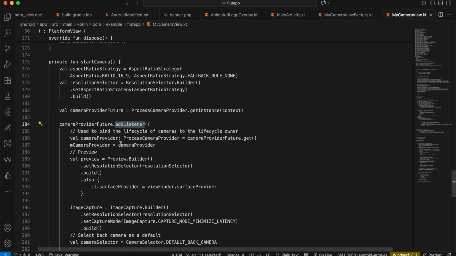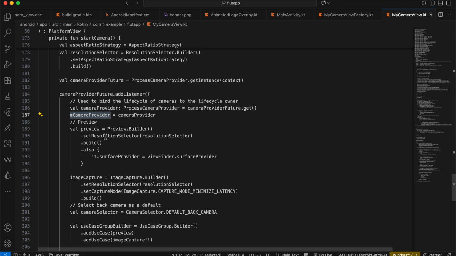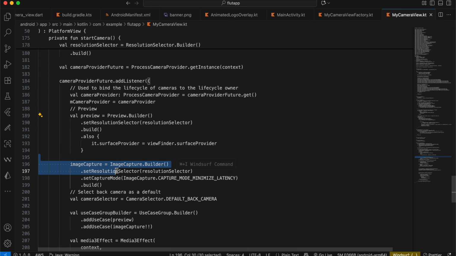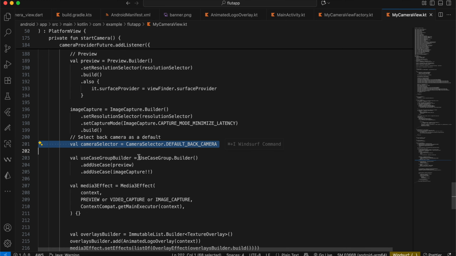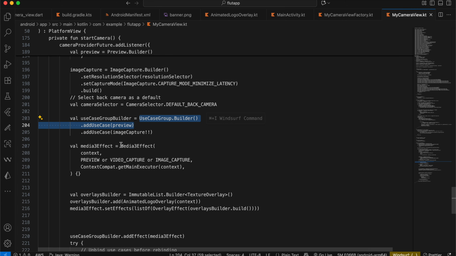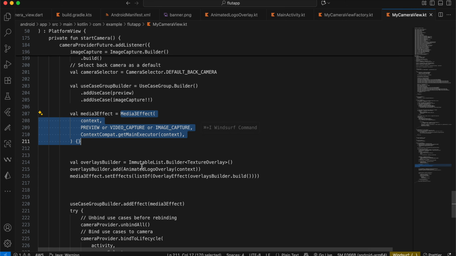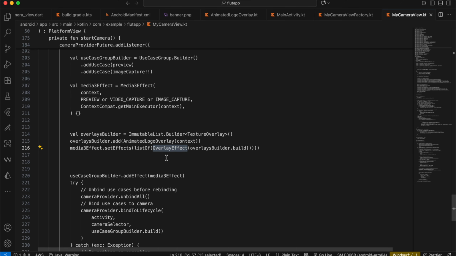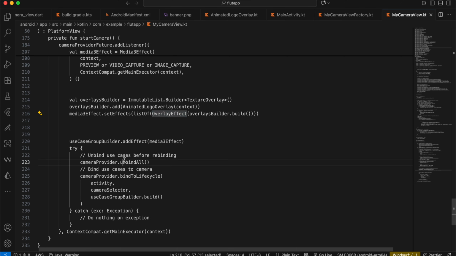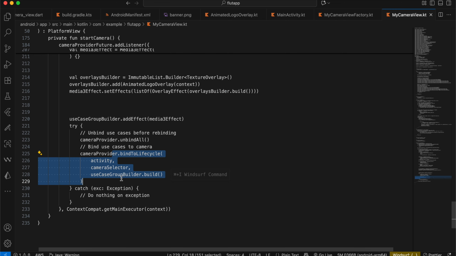Then we add a listener. Then we set the camera provider, we initialize our preview view, we initialize our image capture. Here we get hold of our default back camera. Then we do use case group dot builder, add the preview use case as well as the image capture use case. Then we initialize our media 3 effect. Then here we do immutable list dot builder texture overlay, and here you can see we are referencing this Kotlin file which we have created. Then we just have to use this overlay effect. Then we add the media 3 effect to the use case group builder, we unbind our camera provider, and we bind it to the life cycle over here.